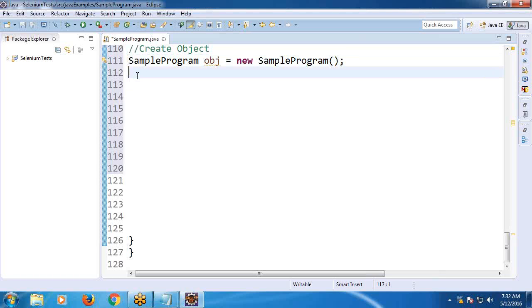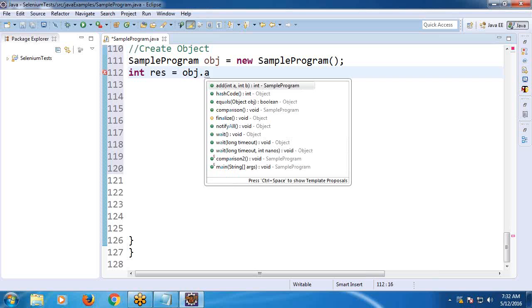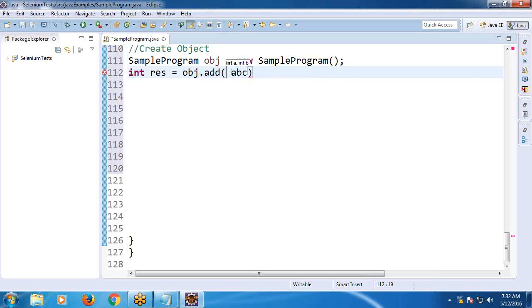Next, access methods. First method, add, na. Add return type is integer. You take one integer variable, int res equal to obj dot add. Next, provide parameters. Suppose 1, 2, 3. Next, 3, 2, 1. Semicolon.